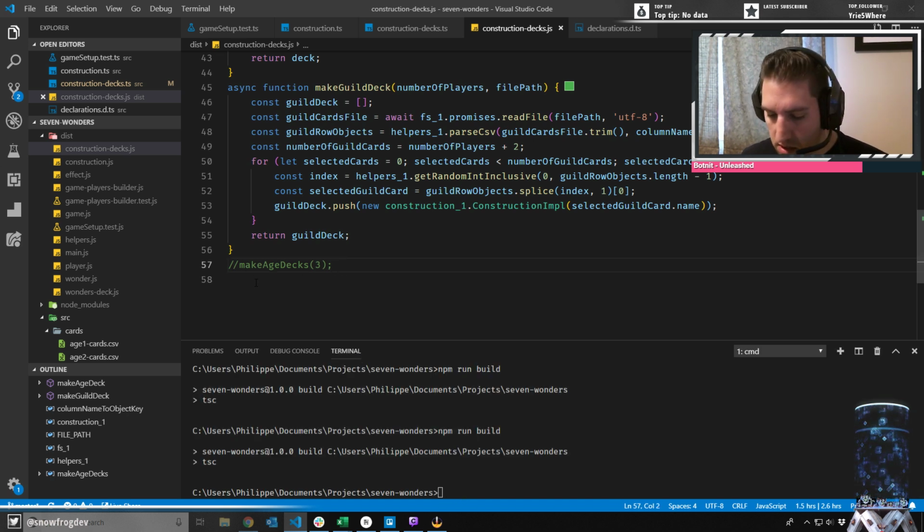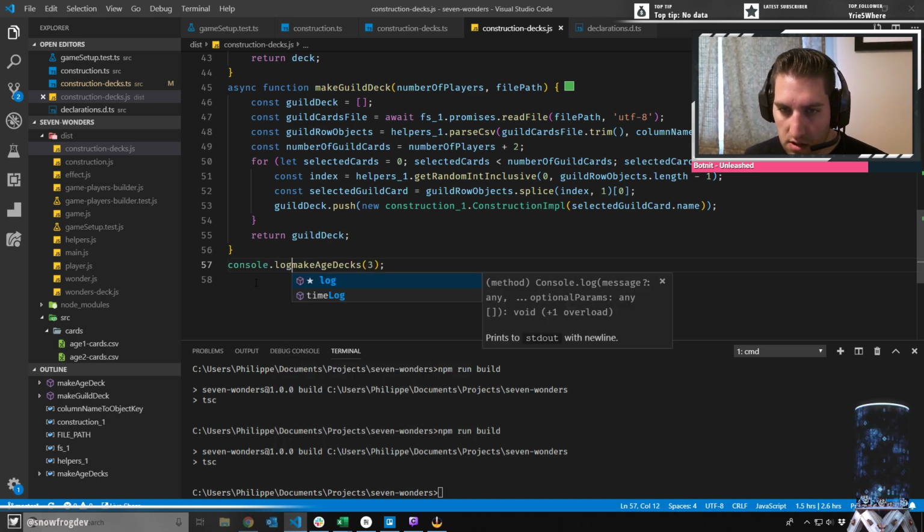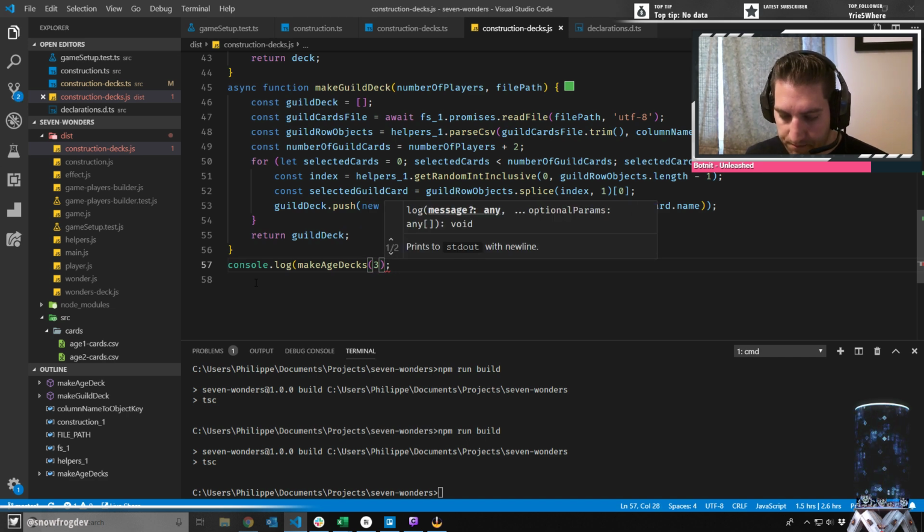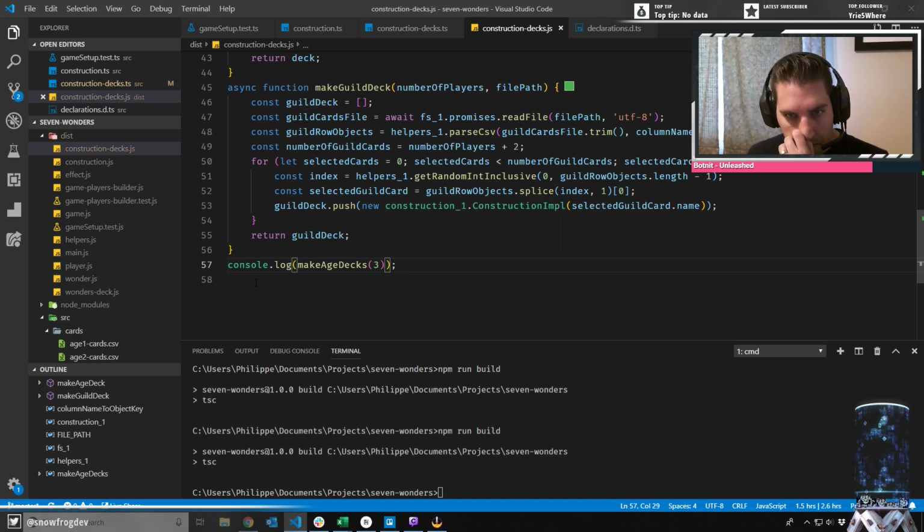So make hdex3, and let's try to log this. Oh, this is going to be ugly. Let's try to log this, see what happens. Not ideal. Otherwise, I can hook up the debugger and see. I haven't done that yet.